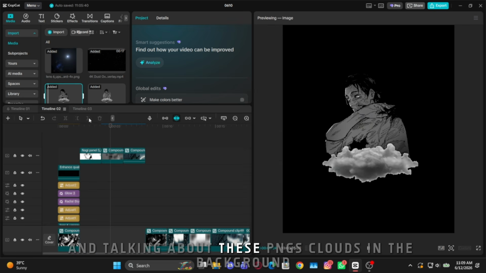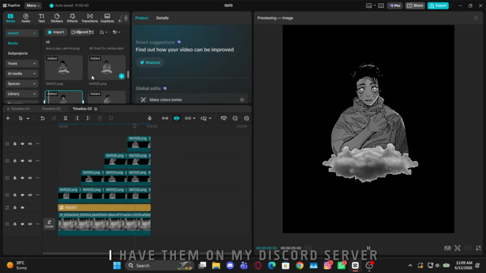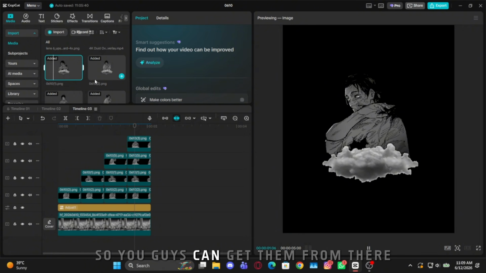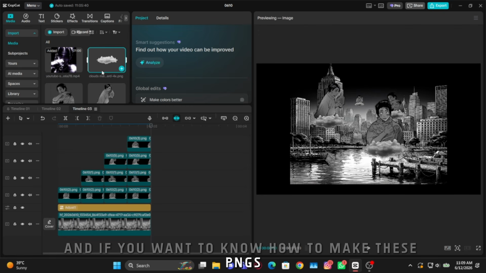And talking about these PNGs, clouds, and the background, I have made them myself. And if you guys want them, I have them on my Discord server, so you guys can get them from there. And if you want to know how to make these PNGs, it is quite simple.